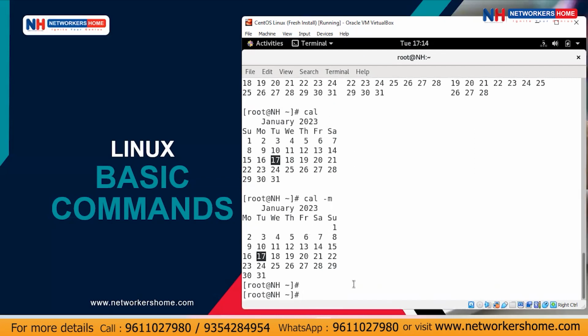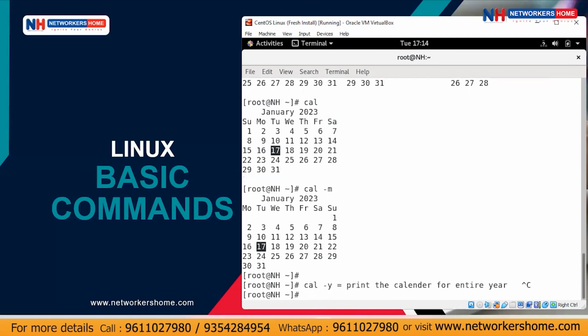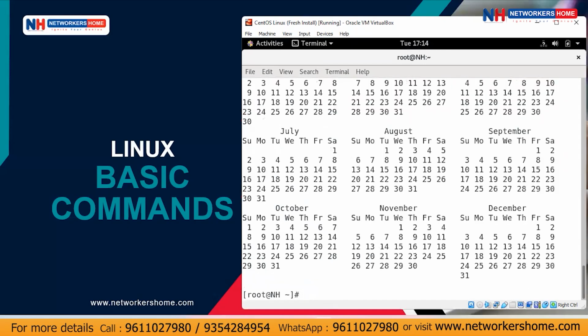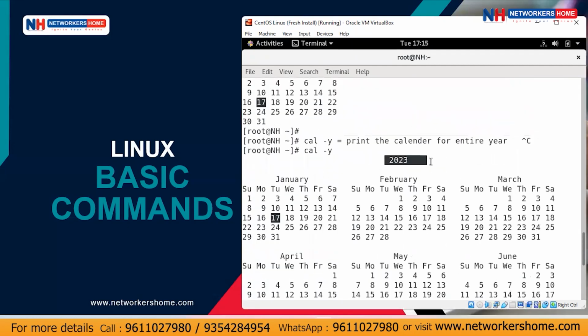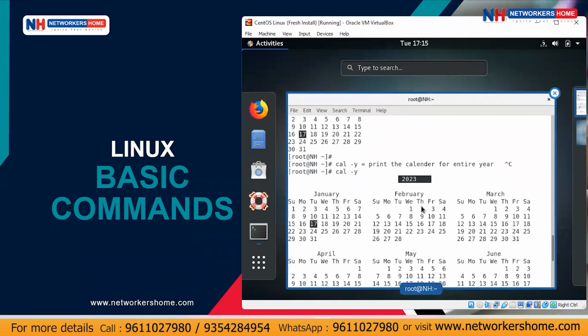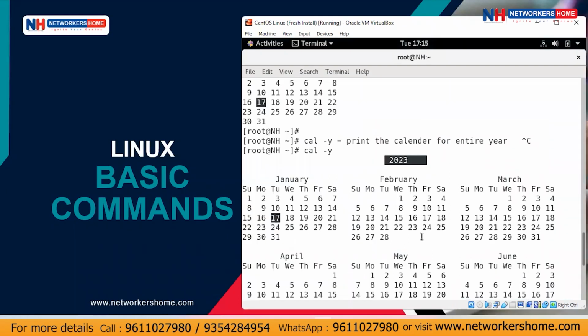Next, if you want to see the calendar for the entire year, you can say cal -y. So cal -y will print the calendar for the entire year. Okay. If I go and check, if I say cal -y and hit enter, this is printing the calendar for the entire year 2023. Okay. So this will print the calendar for the entire year.